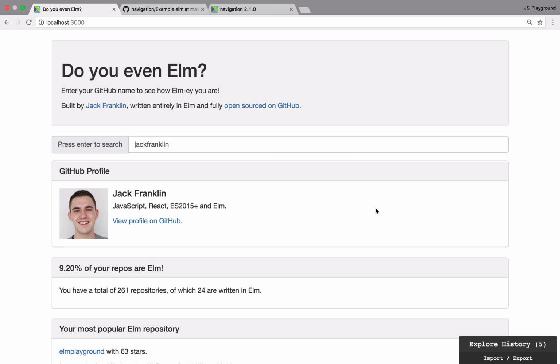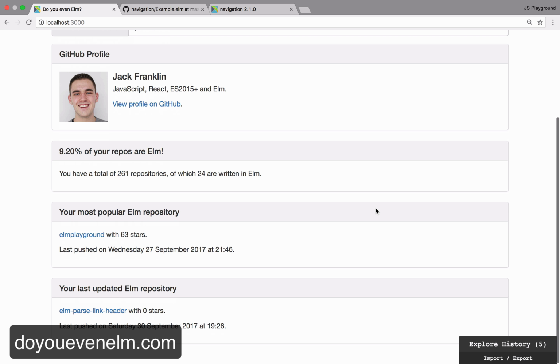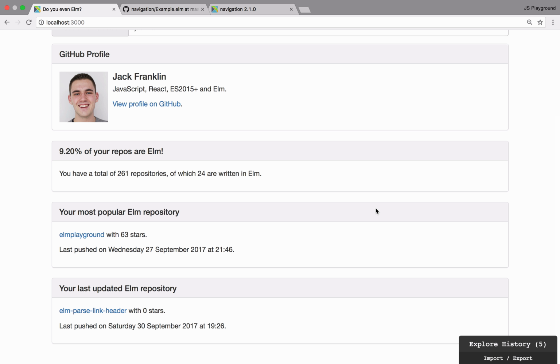In today's video, we're going to take a look at using the Elm-Lang navigation package to add URL support to a small Elm application. In this case, the application is Do You Even Elm, which is available at doyouevenelm.com. It's a small app where you enter your GitHub username, it shows you your profile, and it shows you how many Elm repositories you have. In this case, you can see I've got 261 and 24 of them have been written in Elm.